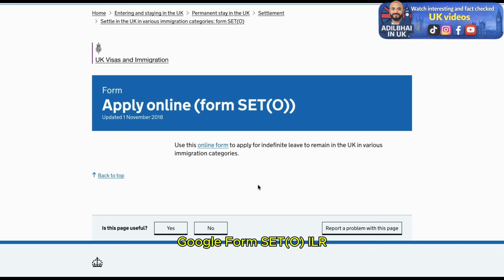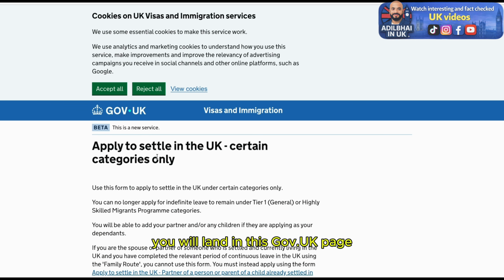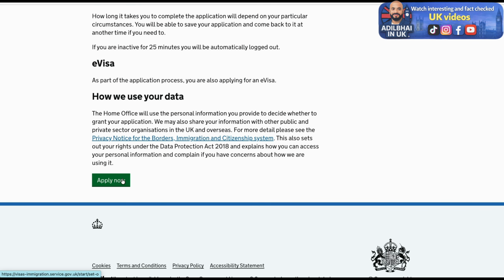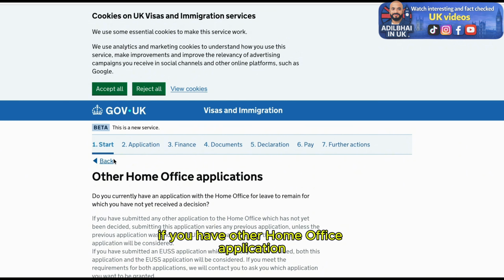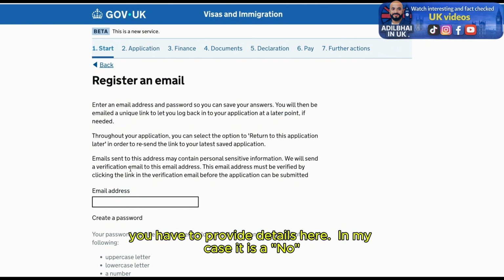Let's get started. Google Form Set O ILR, you will land on this gov.uk page. It's a simple, straightforward application. I'll go through it step by step. Click yes if you're applying from the UK. If you have any other Home Office application which is under process, you have to provide details here. In my case, it is a no.